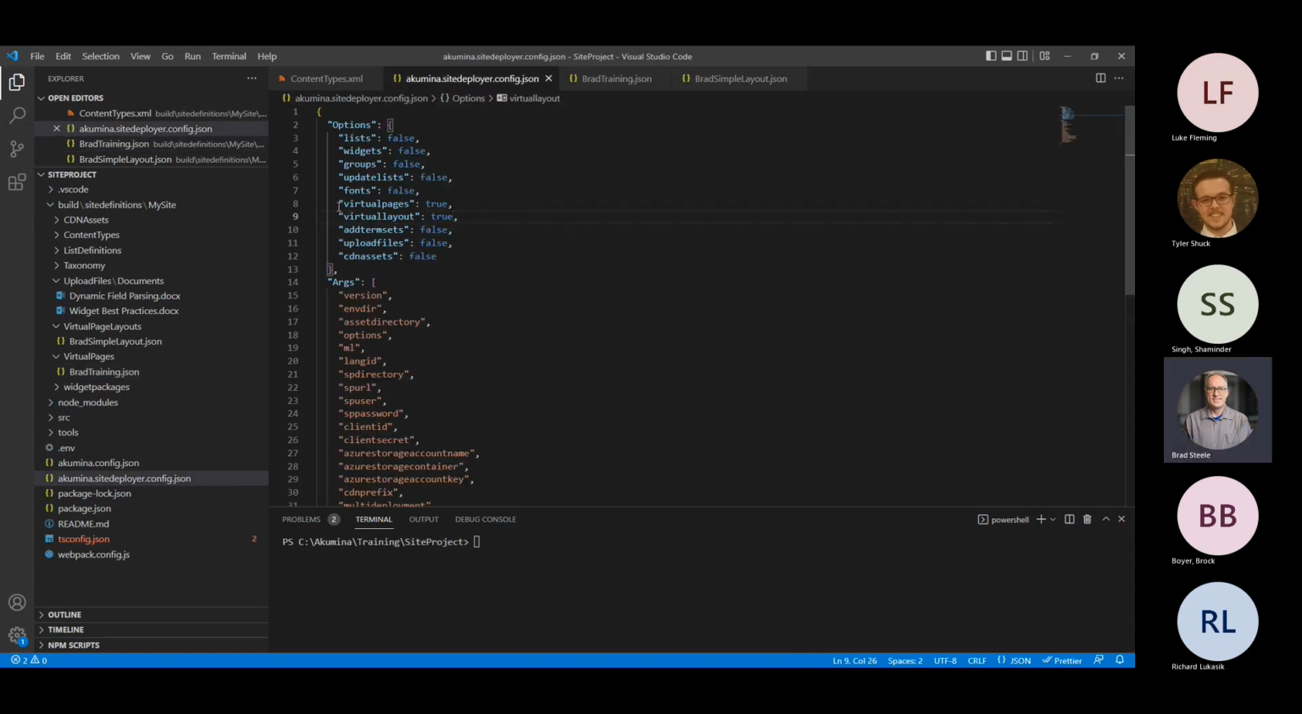And then you'll need to add this virtual layout step and set both virtual pages and virtual layout to true. Note it's pages plural, but it's layout singular. Different developer did different things. So set both of those to true. Every other step can be false. You can leave all the other steps. I just deleted the ones I didn't need. And when you're ready, execute npm run deploy.